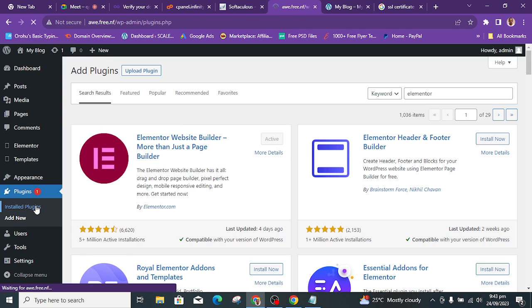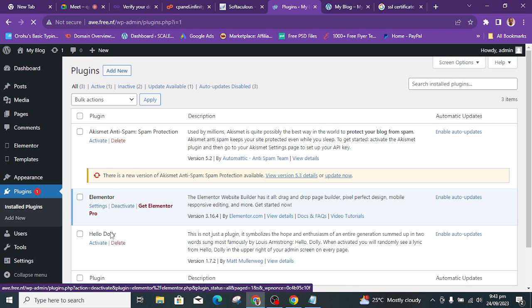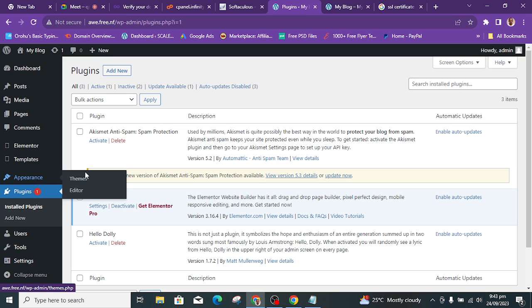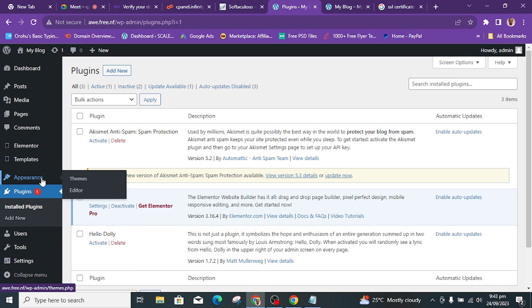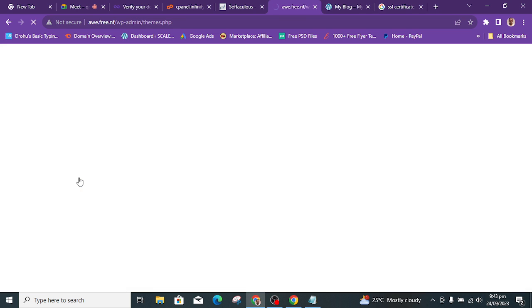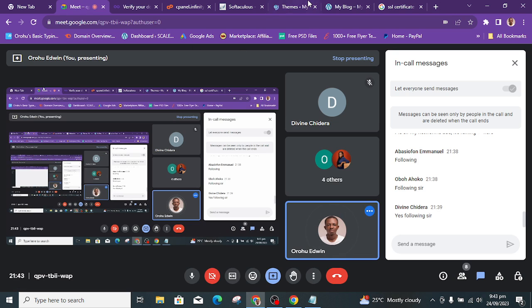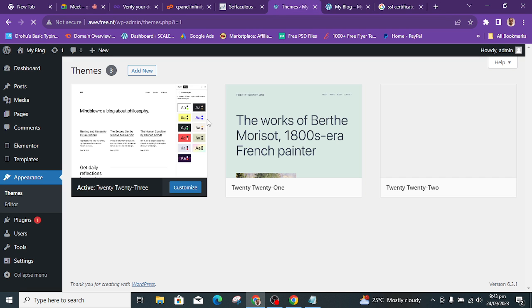Let's see installed plugins. Can you see it has been installed? So still on this theme, what we are going to do now is we have successfully installed Elementor. If the theme refuses to work, we use Elementor templates to design the site. Are you following? So now I'll click on add new.